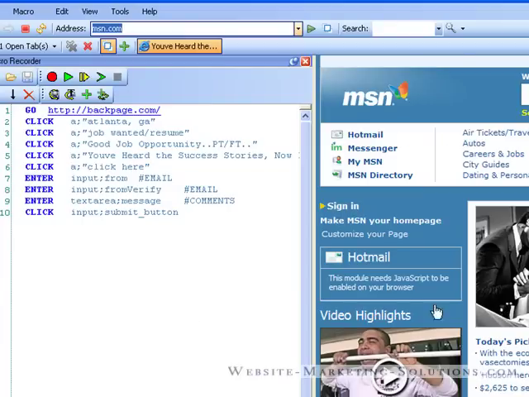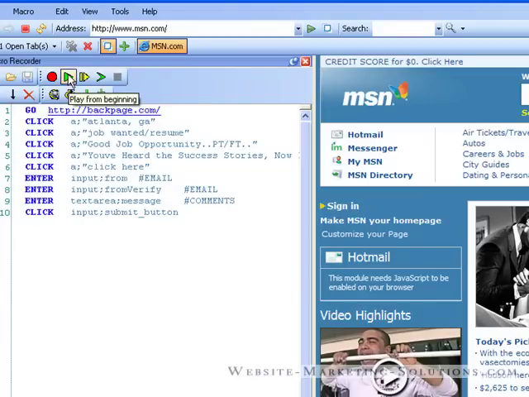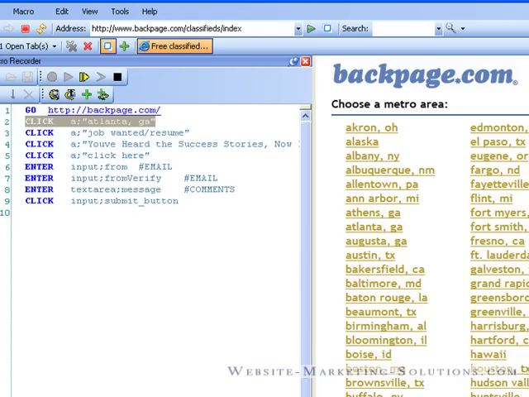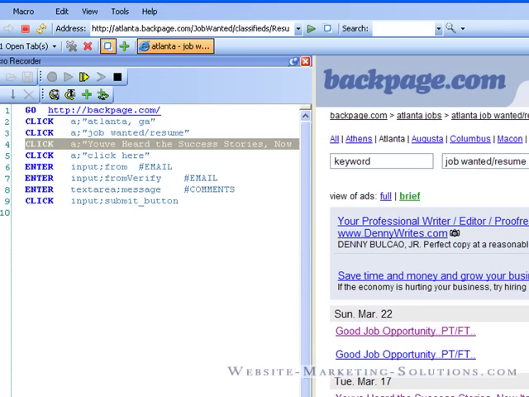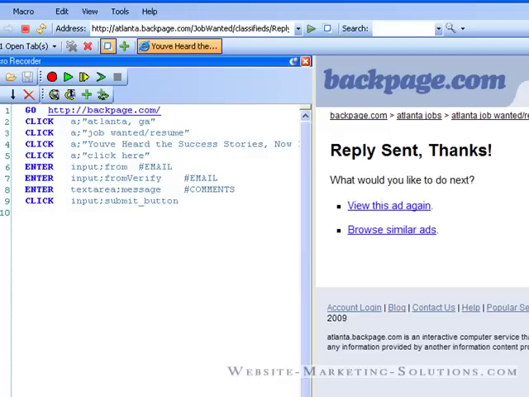Now let's say I wanted to go ahead and just start this entire process. So I just go ahead and hit the play from beginning button and watch it go to work. Alright, so you saw it actually go through the entire process here, and it just followed the instructions I gave it. Now what if I wanted to save this?